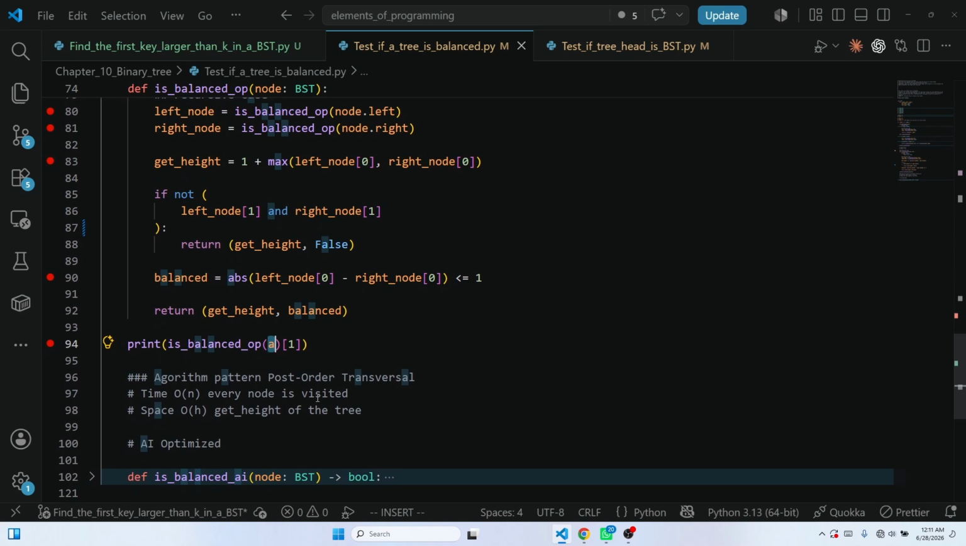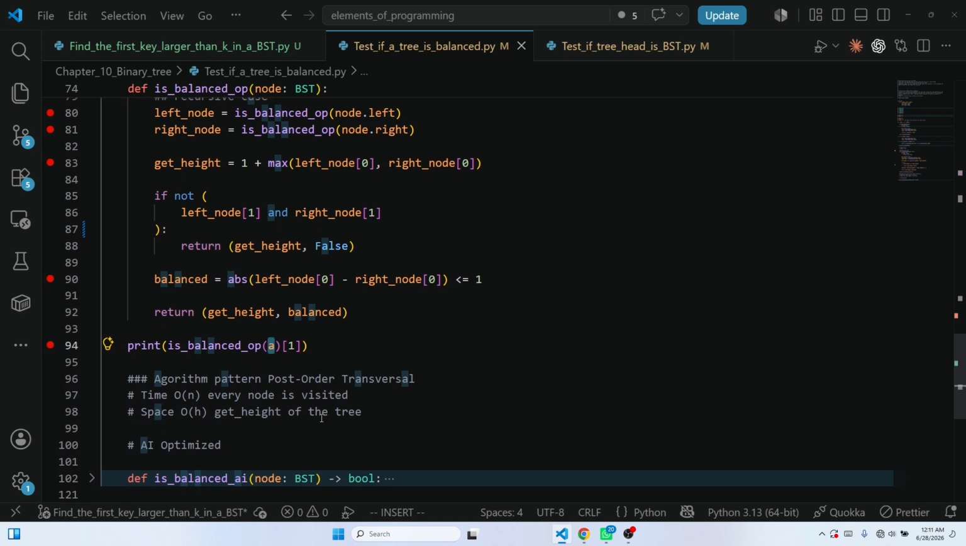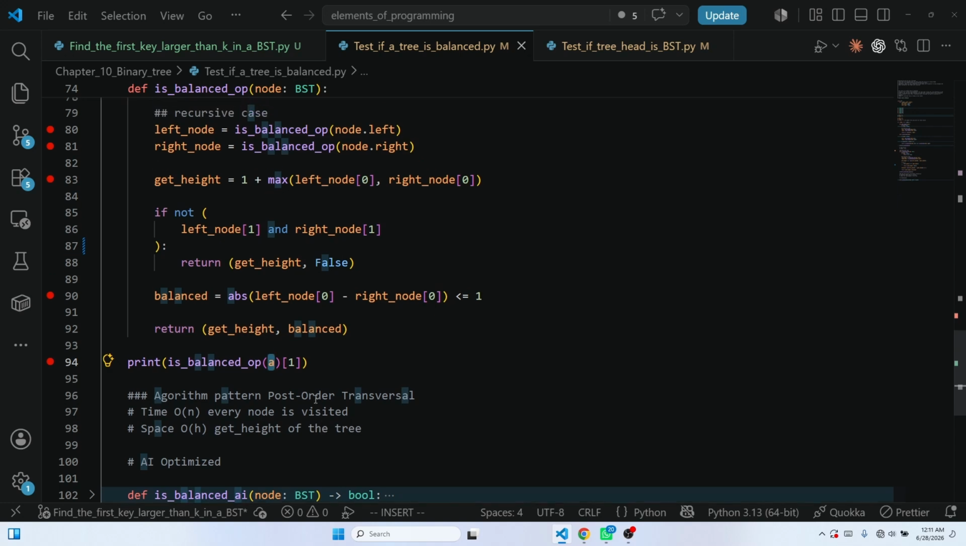From that point, we can then look at the algorithm pattern, and we could see that this is a post order traversal, right? This algorithm pattern is a post order traversal because we have a left node analysis first, a right node analysis second, and then we take the node analysis third. And that's why we have the name post order traversal.